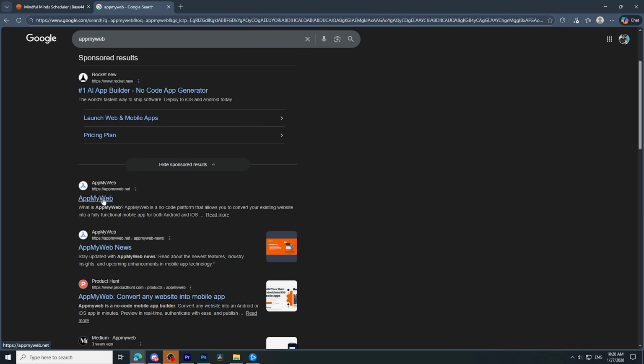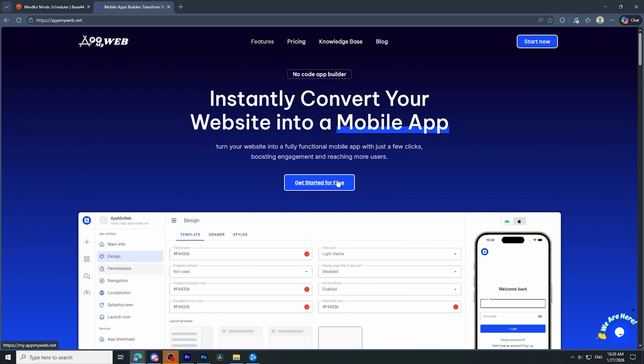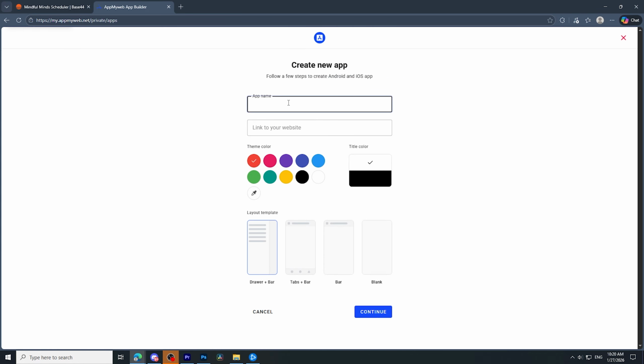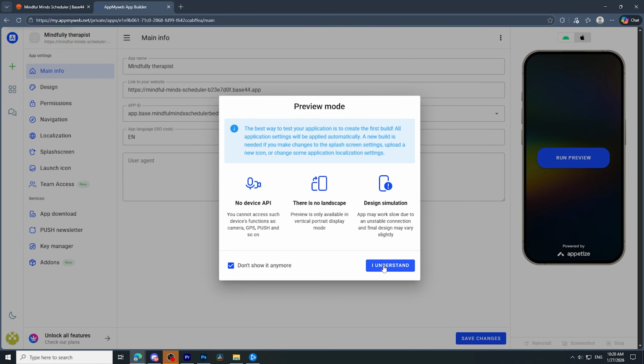Then I will go for this option right here. Then of course you will need to sign up. Then you wanna go and click on Create App. Then you wanna give the app the name, let's say Mindfully Therapist, for example. Then I'm gonna paste the URL right here. Then I'm gonna click on continue. Then I'm gonna click on run preview.